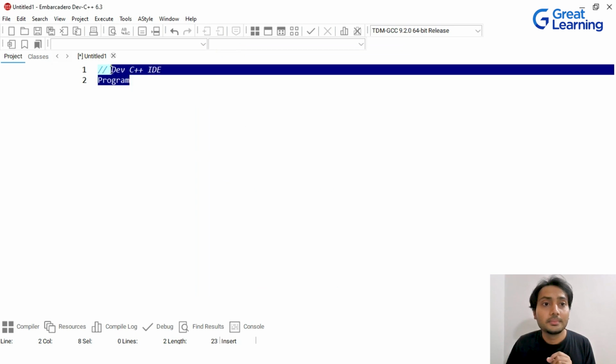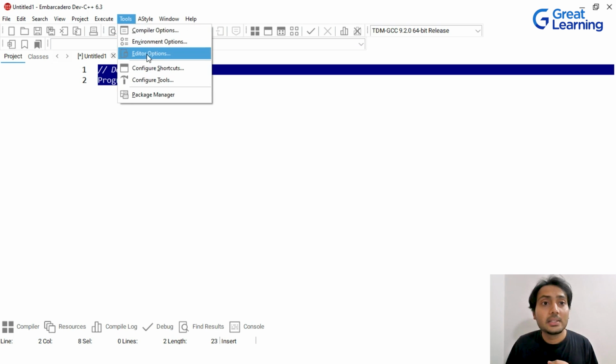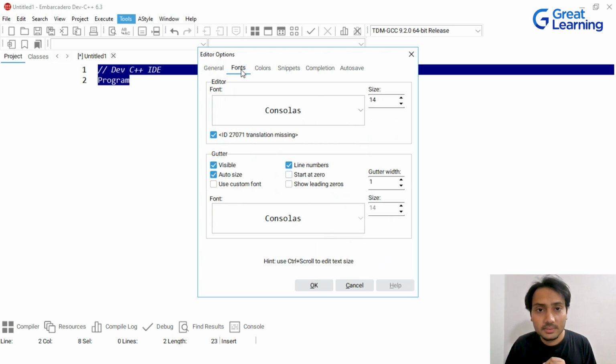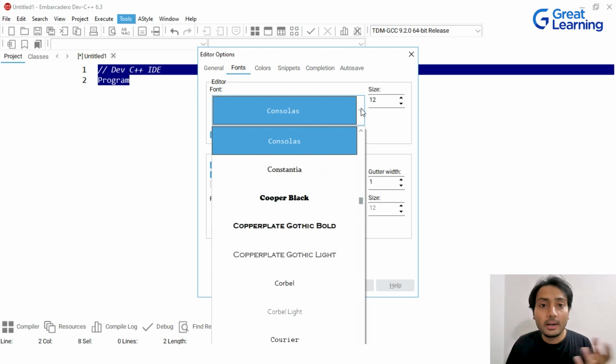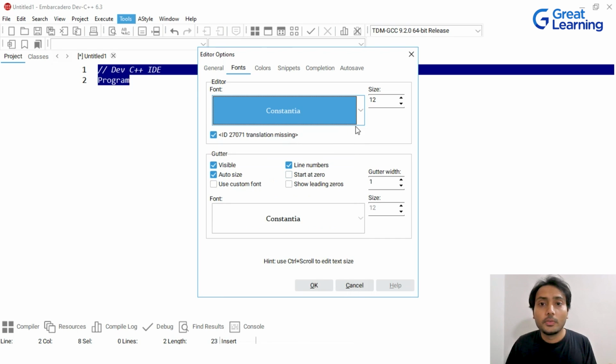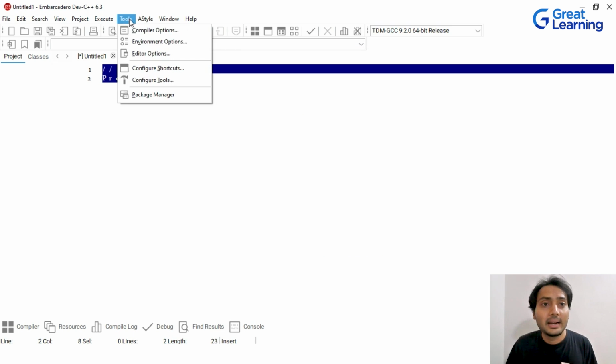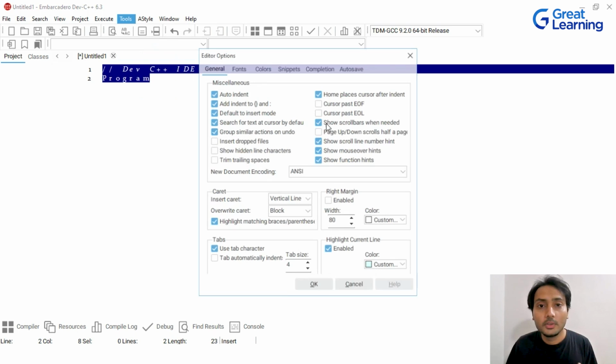Okay, so can you see here the size has increased, the font size, right? So those settings you can do it here. Click on under tools, you have editor options. Under that you have fonts. Okay, so let me just make it 12. You can change the font as well, right? So if you want, you can choose something else, right? So the standard thing is we keep it to default usually.